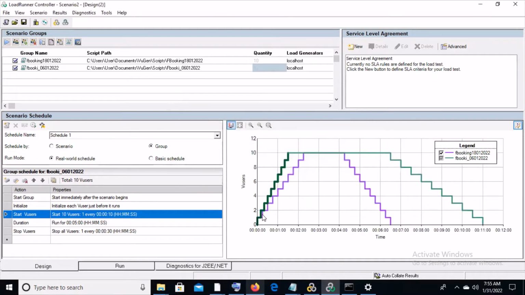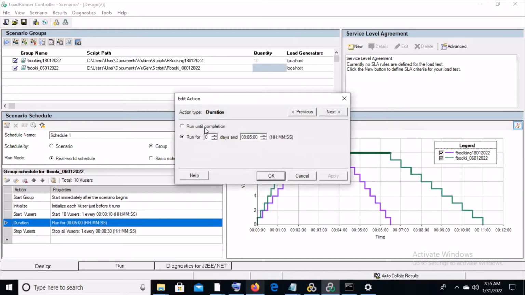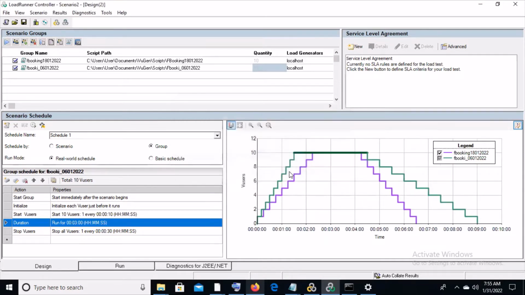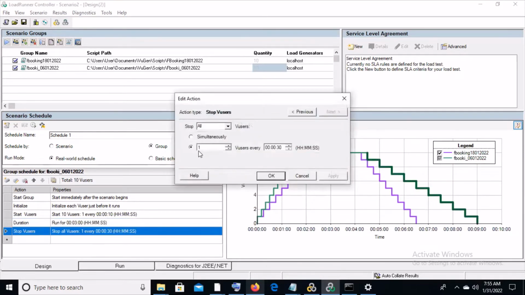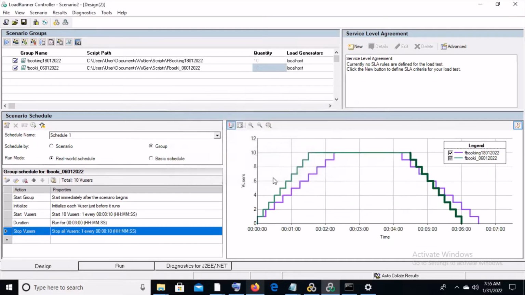Now you can observe this is the green line, it came, see this one. So now 5 minutes will be there. I'm giving as a 3 minutes of the duration, and ramp up also I'm giving as every one user will come every 10 seconds, and ramp down. So now you can observe this script I designed the different way, this script I designed the different way, right?